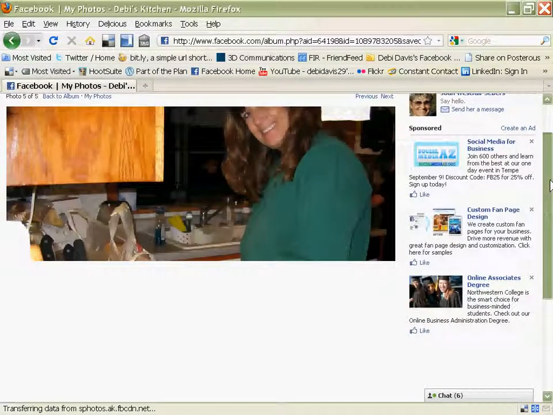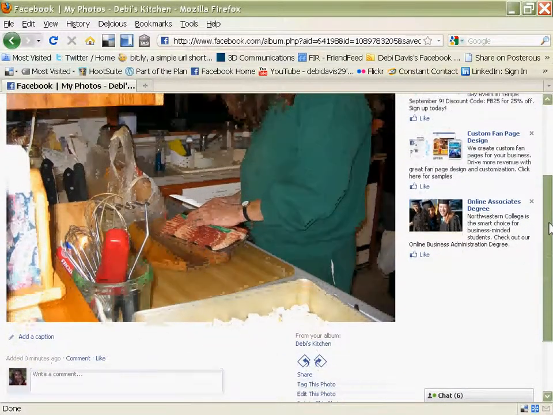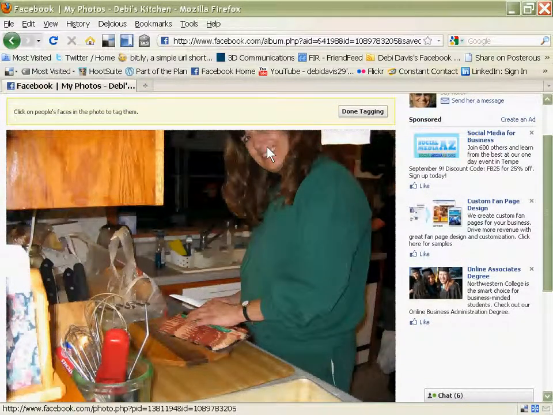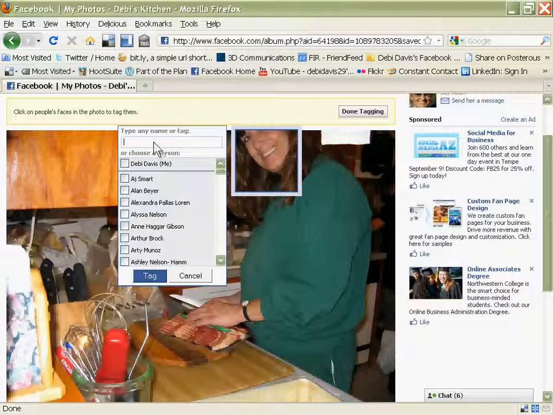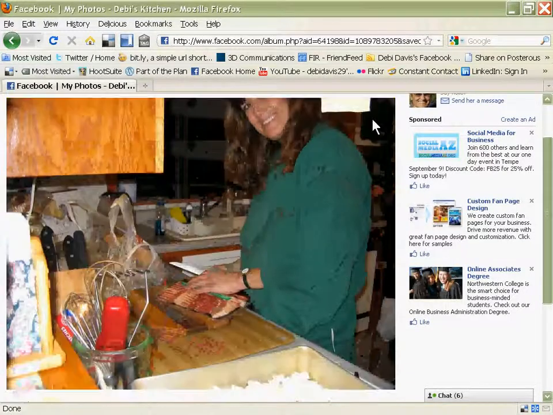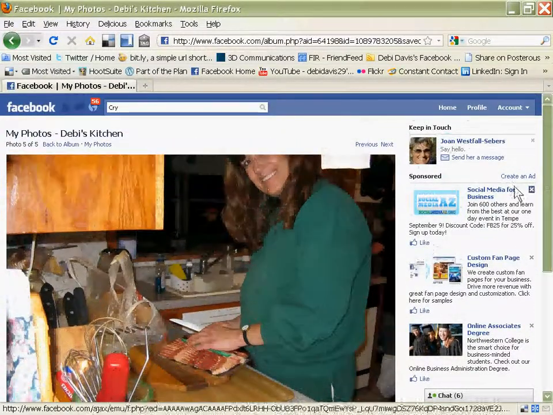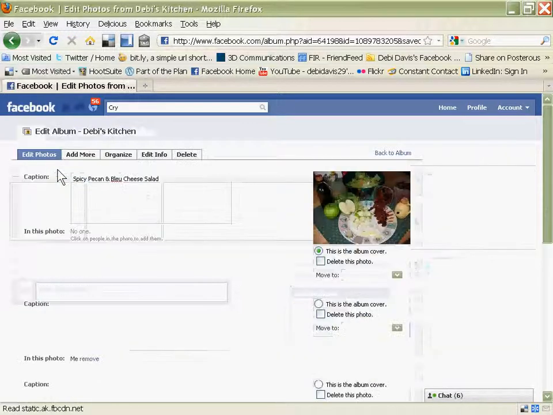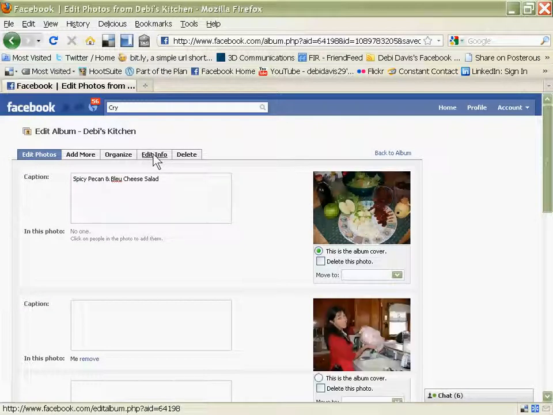And I come down here again to the bottom where it says tag this photo, click on that, and then I tag right on the person I want to tag, and I start typing her name, and the list pops up a name as I start typing, and it's got a check mark in it, so I say tag, and again, done tagging. Now I can go back to my album, because there's one more thing that I would like to do with this album, and that's check the privacy settings. So I do that by clicking on Edit Photos and then Edit Info. And this is where the privacy tag comes up.